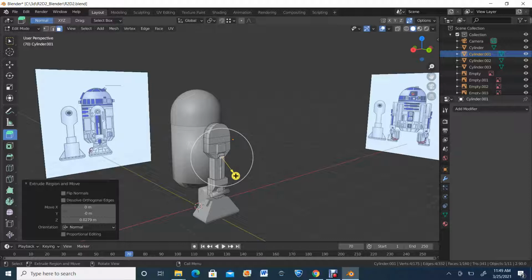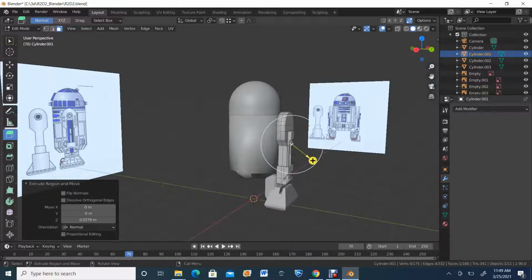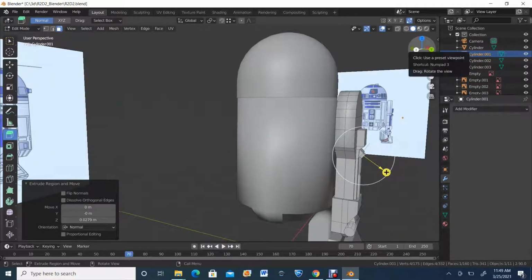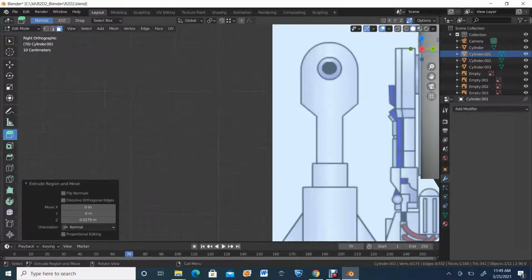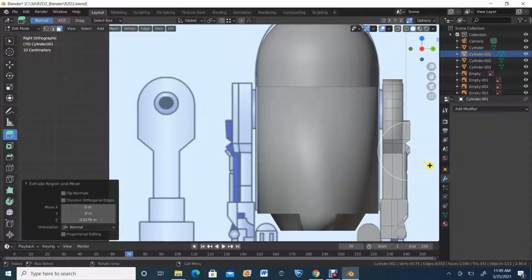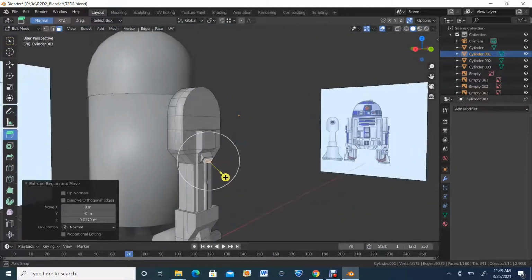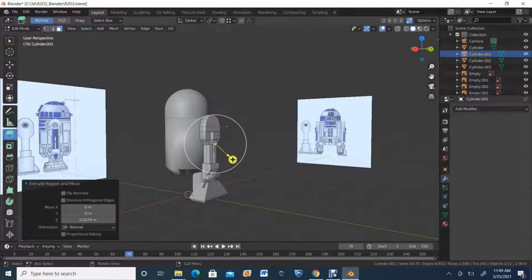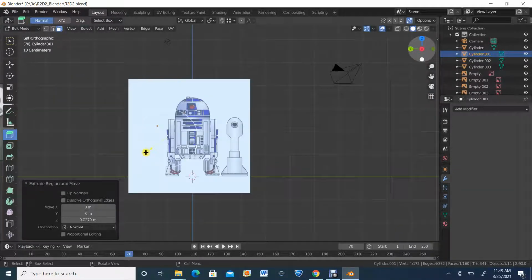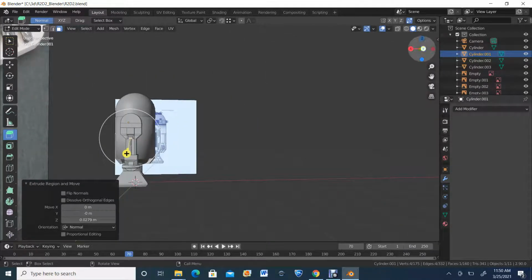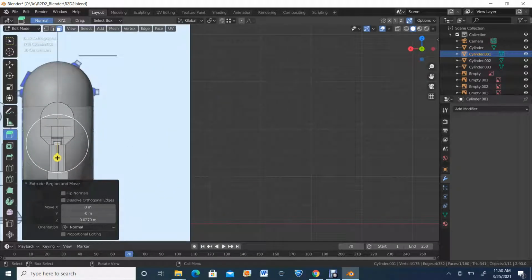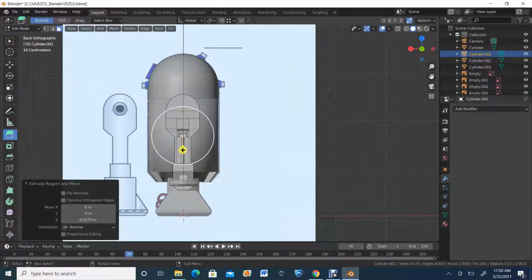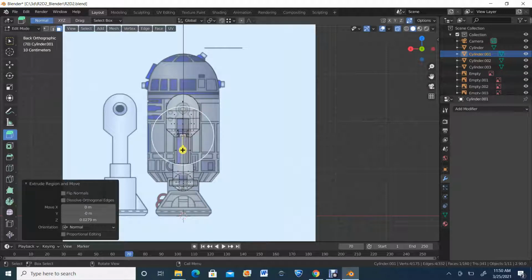But anyway, moving on. The next part of the leg that we're going to do is this small little connection piece that connects R2D2's body to his leg. That shouldn't be too complicated, so let's go ahead and go to side view of R2D2. And let's assume that the connection point is, as in the concept, right around there.